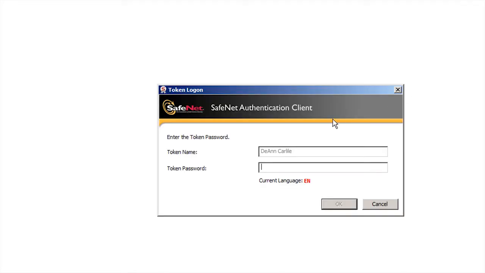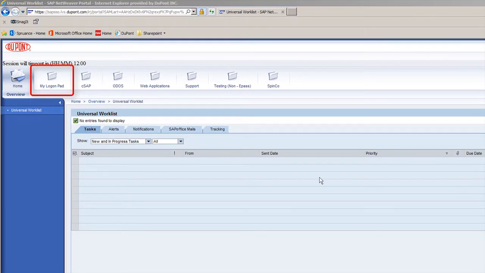You will be prompted to put in your PIN for an eToken Pro. This is your CPass password. Type in your password and click OK. The SAP front page will load and you will need to click on My Logon Pad.